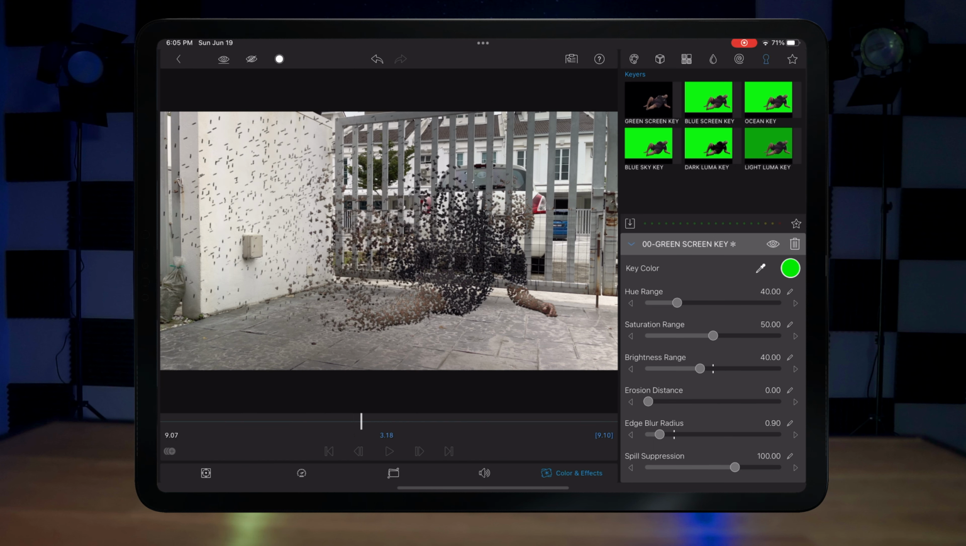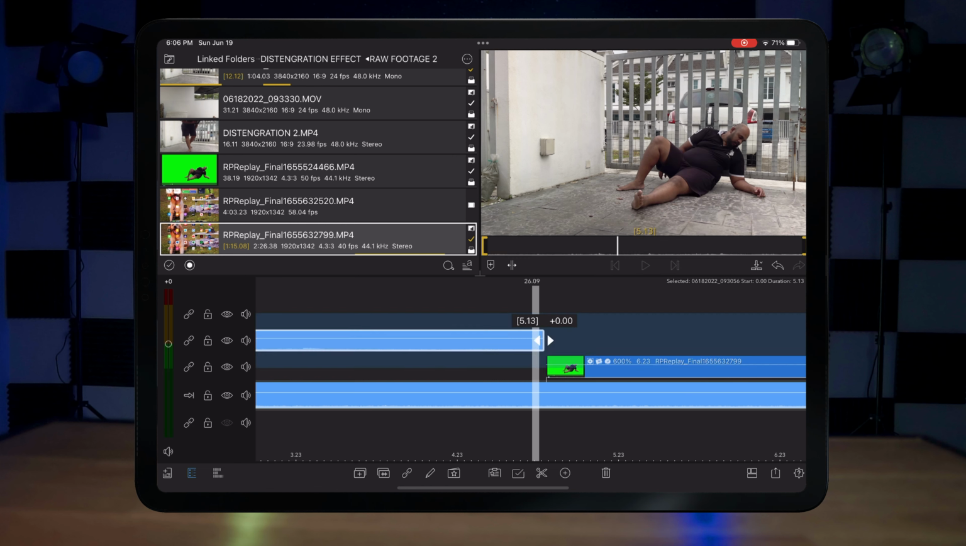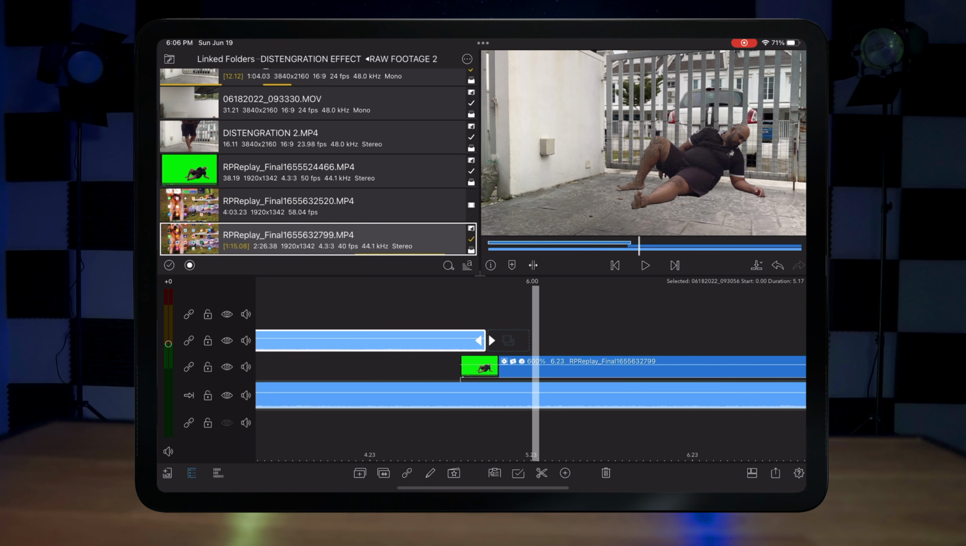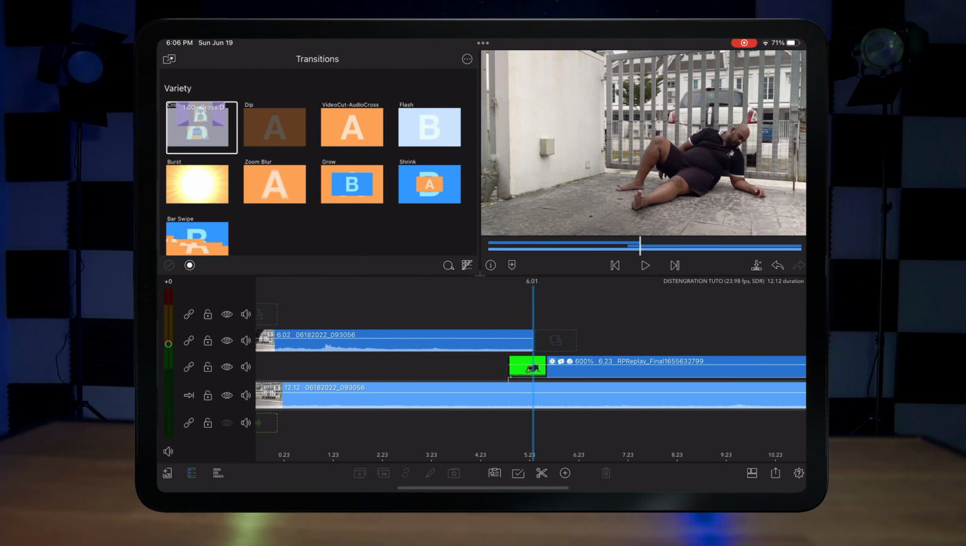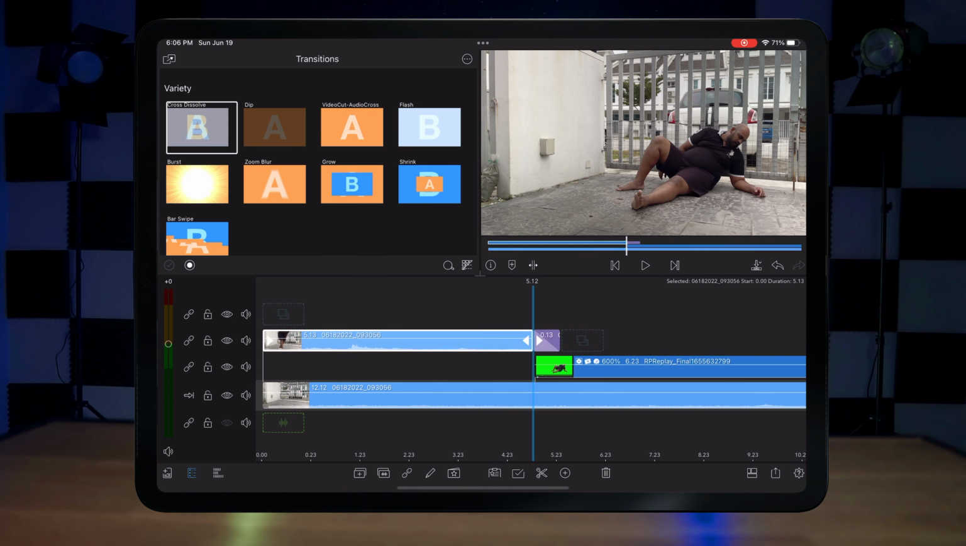So to sell the effect more, change the position of the action footage to the third layer on top of this green layer, and then do this overlap on top of the disintegration effect footage. Add some cross dissolve to make sure the shadow of the subject reduces gradually.